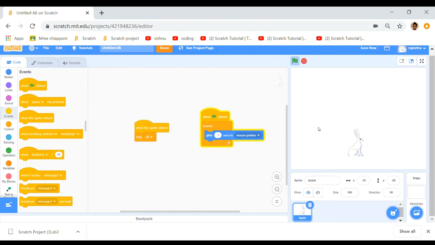We should make a bunny. He looks good following us. And that's one way you can make a sprite follow the other sprite. Amazing, isn't it? So that's it for today.